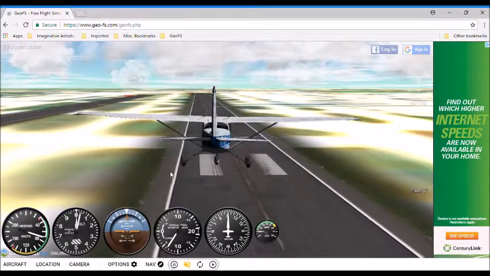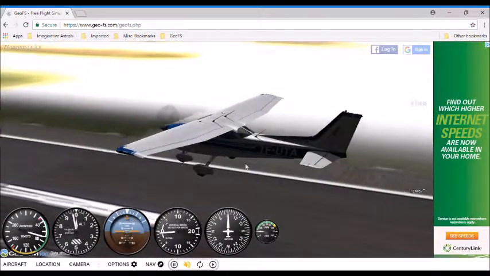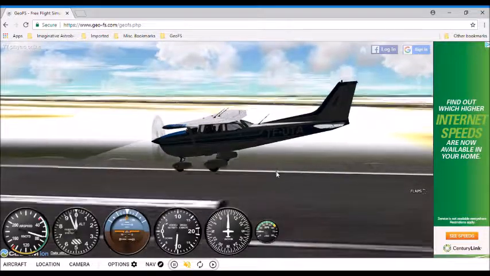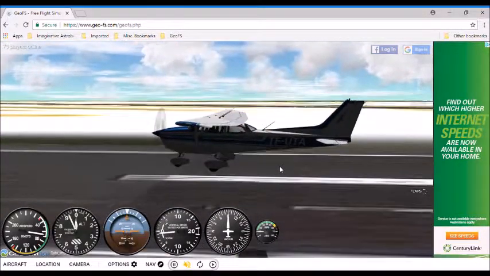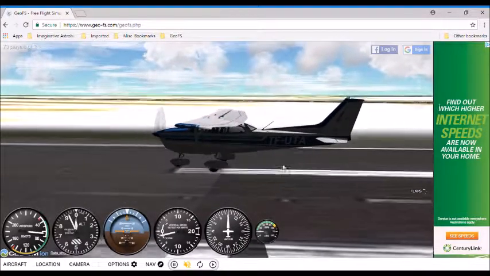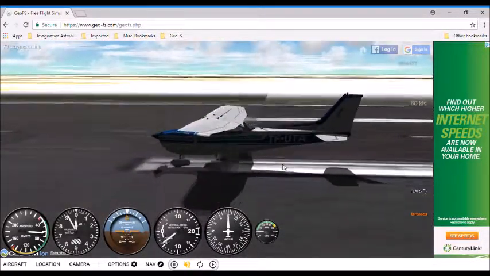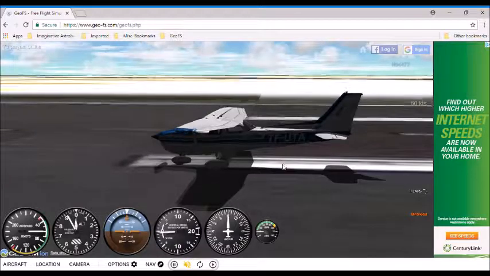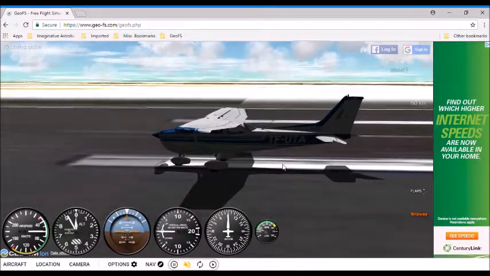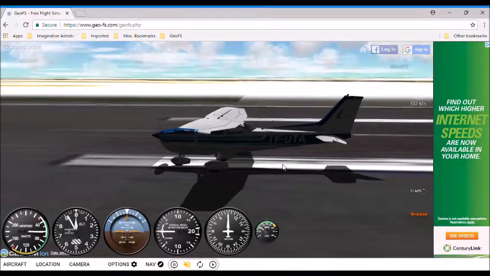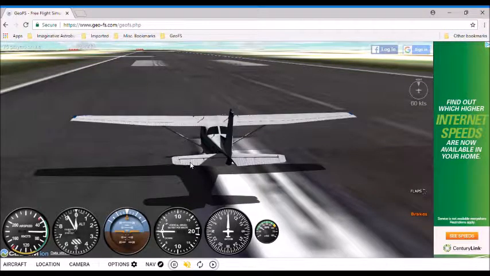Gently, gently, gently. Alright, engine off. It's not actually off, but, oh, okay. Whoa. Alright. Gently now, and touchdown. There we go. Alright, so we stopped. And that's how you take off and land vertically in a Cessna 172.